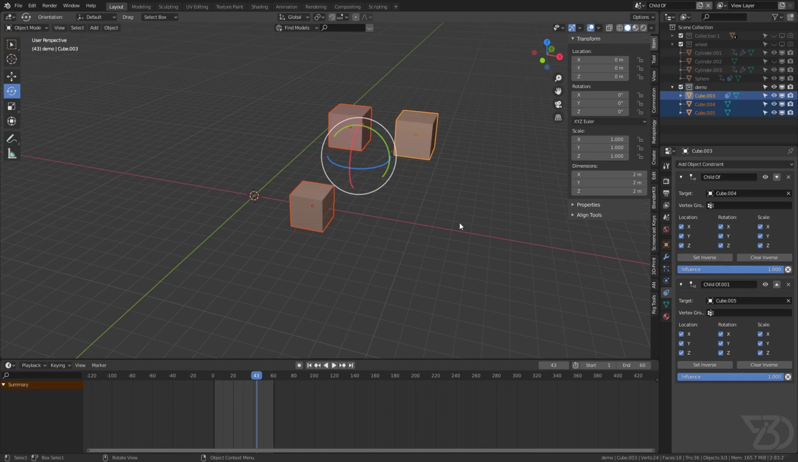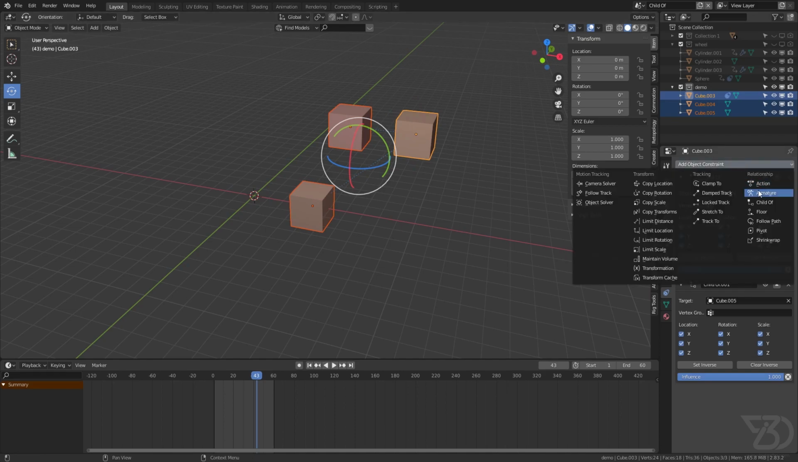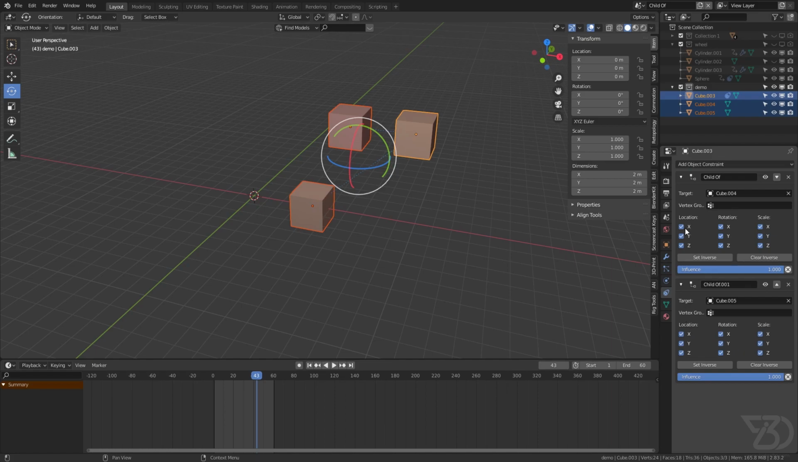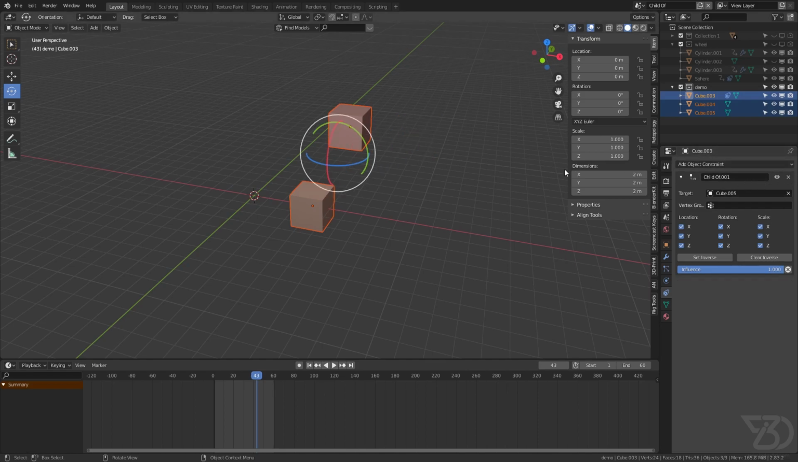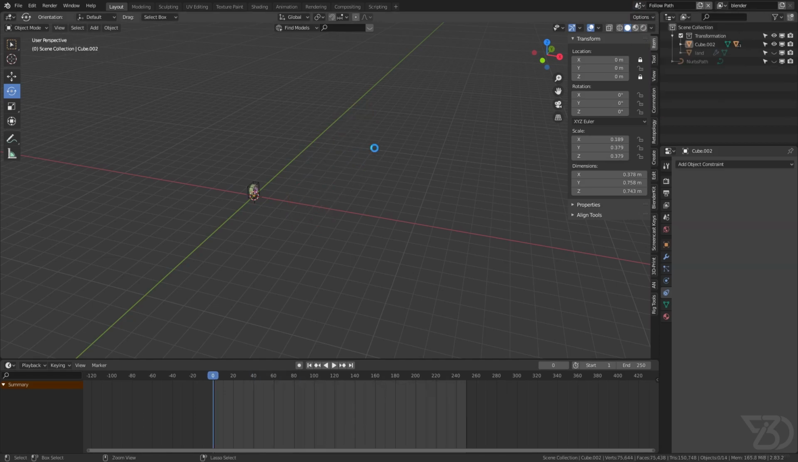And the only thing we have extra which is not available in the armature constraint is that you can define if you want to just parent the location, rotation or scale. Other than that, everything is exactly the same, so I will not make any example of this one. So let's move to the follow path constraint.